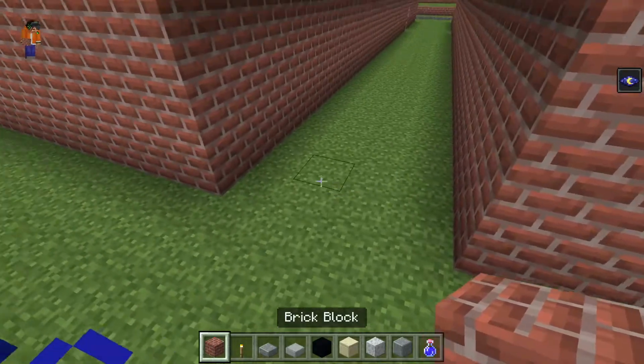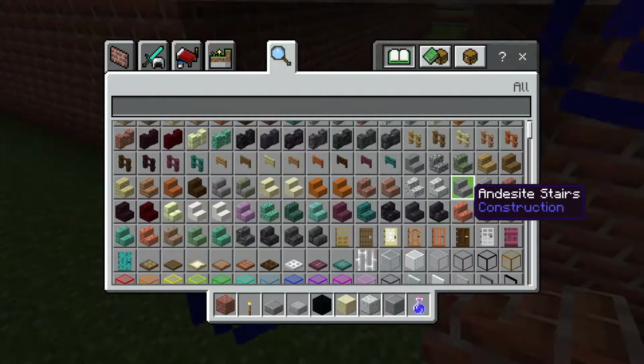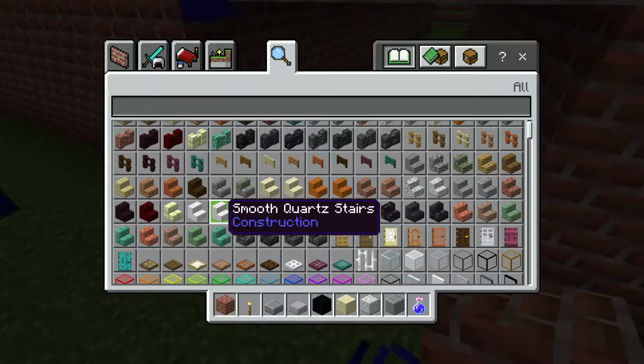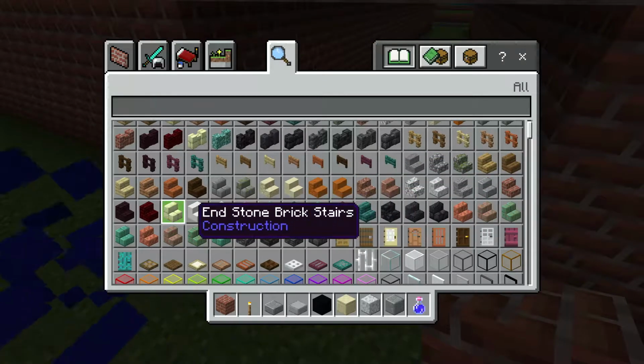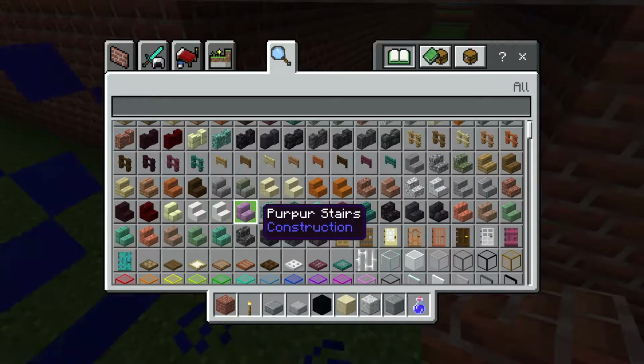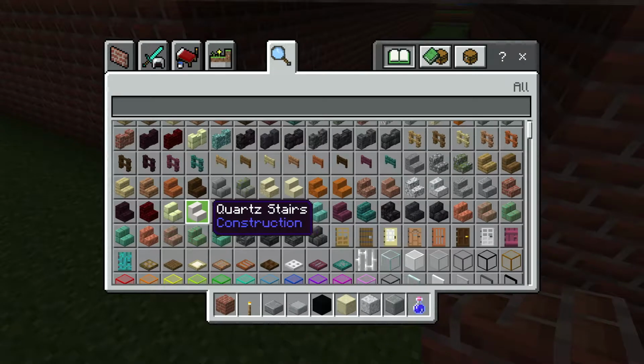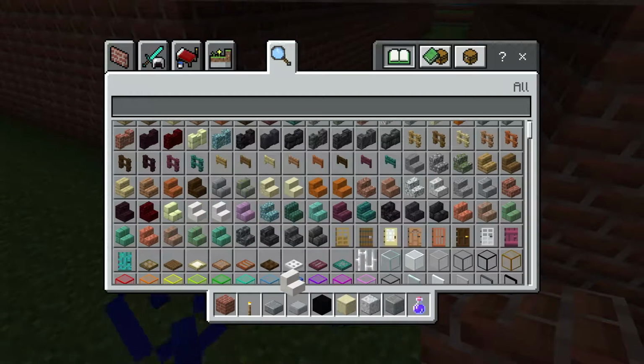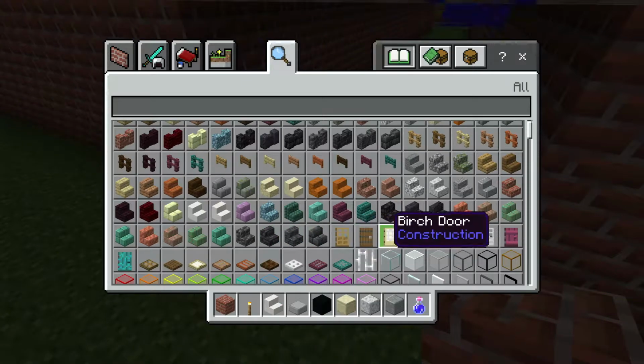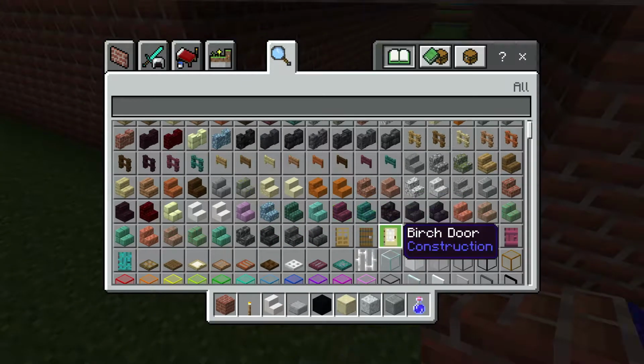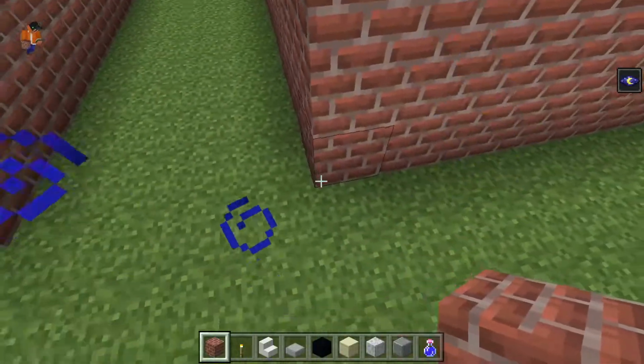Now the next thing I want to build is the staircase to get up to the second floor. I've got to figure out what stairs I'm actually going to use for this. I'm thinking about possibly using quartz stairs. So I'm going to grab some quartz stairs here, and I'm going to go ahead and build all the stairs out of quartz.